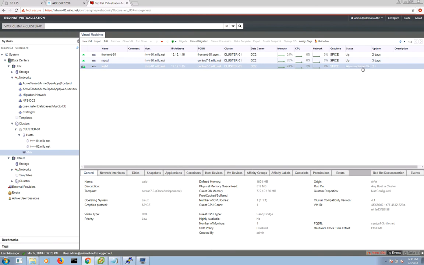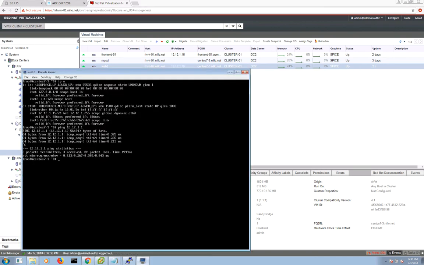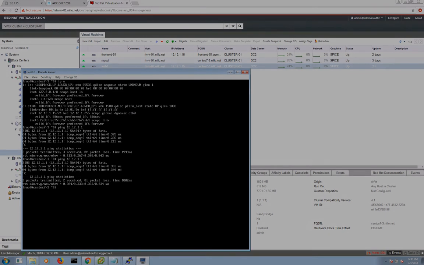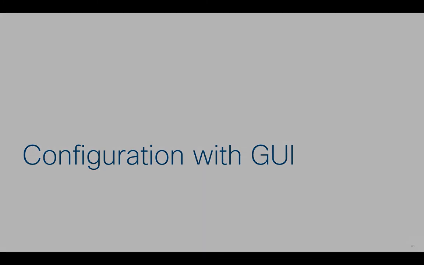In fact, if we had more clusters in the data center, we could do a live migration to other clusters in the data center as well. While the migration completes, we can continue pinging. Now we will look at the configuration using the graphical user interface.